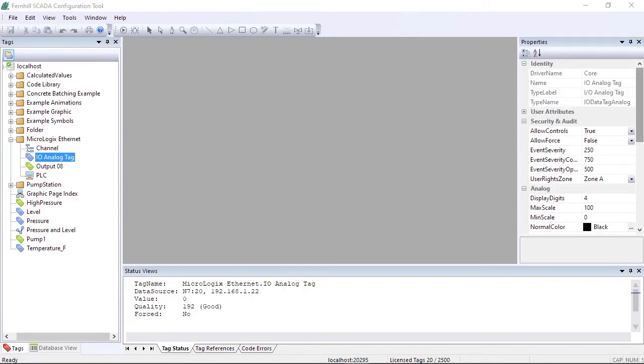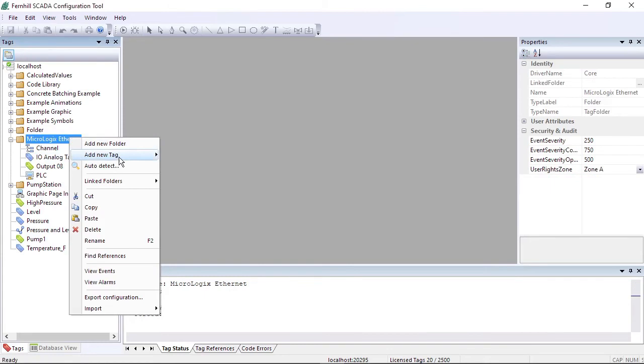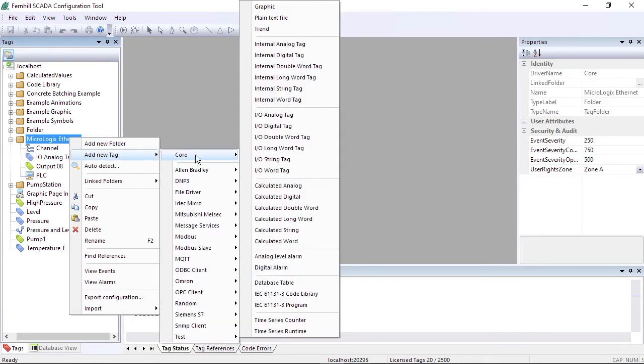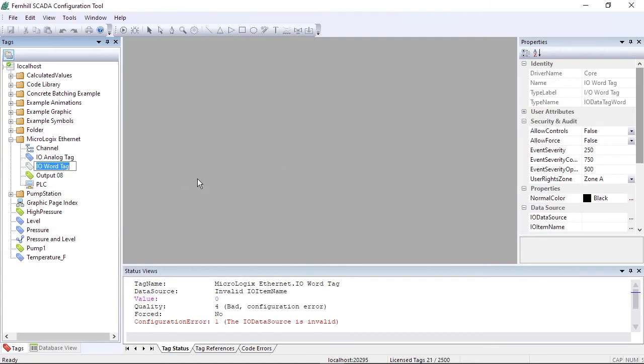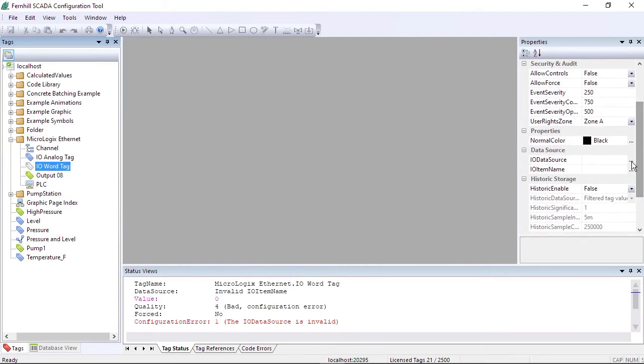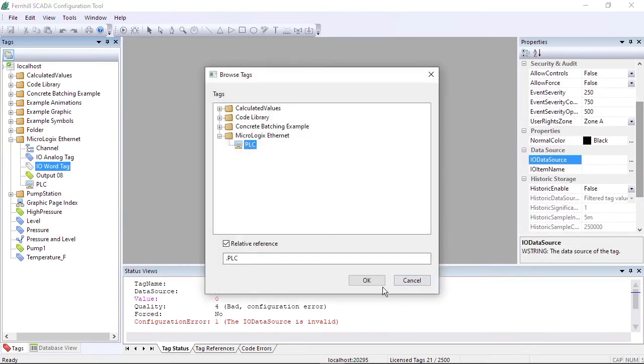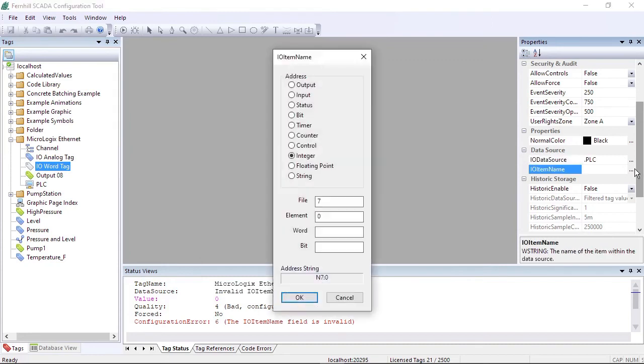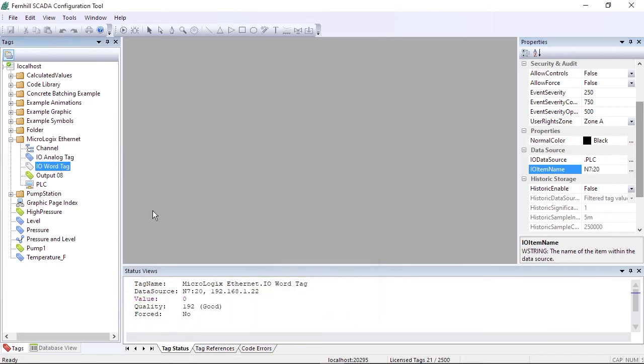We can take a closer look at the built-in scaling feature of the I/O analog Datapoint tag if we create an I/O word tag mapped to the same register N720. To do this, we right-click on the work folder, select Add New Tag, followed by Core, followed by I/O word tag. Press Return to accept the default name. Set the I/O data source to the PLC we created earlier, and set the I/O item name to N720. And then if we check the tag status window, we can see the quality is good.